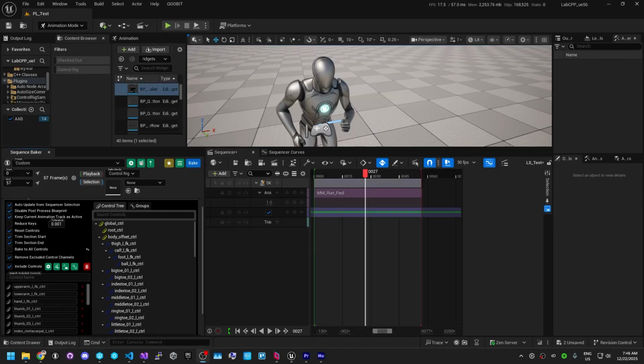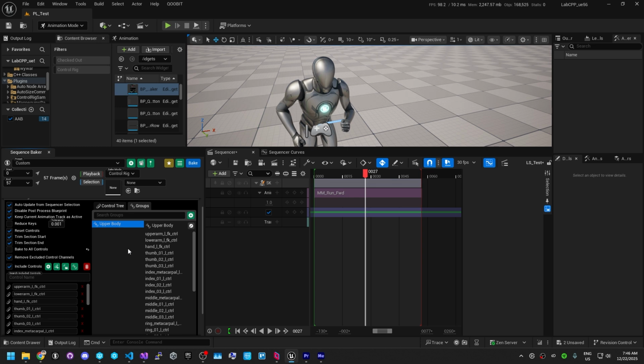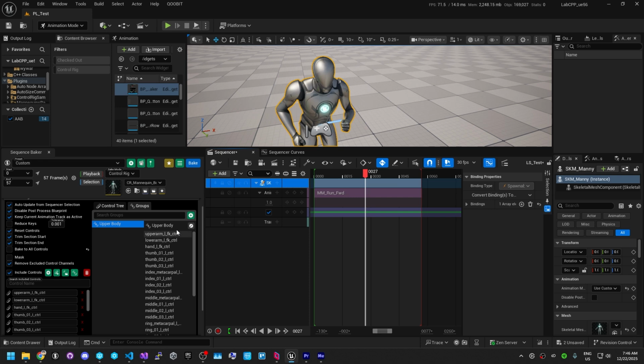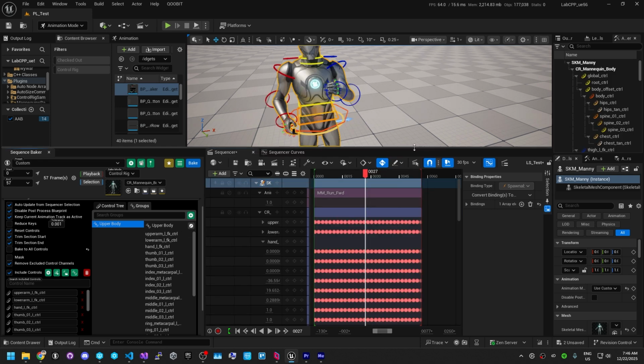Hi, so in this video, we're going to be demonstrating the different ways we can do mask baking with our Sequence Baker tool. So in the previous video, we did do an example of setting up the groups for the upper body controls, which excludes the hips and the body control in the default mani rig. And we should be able to show an example here if we just did a bake here now.